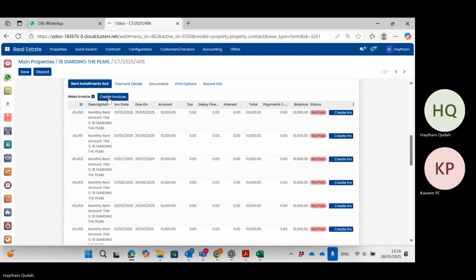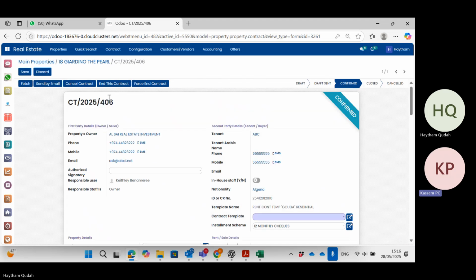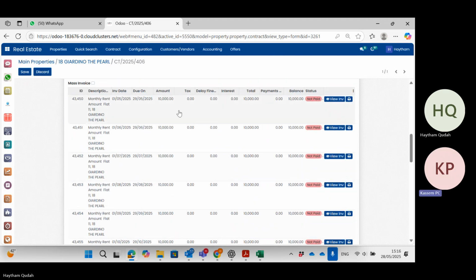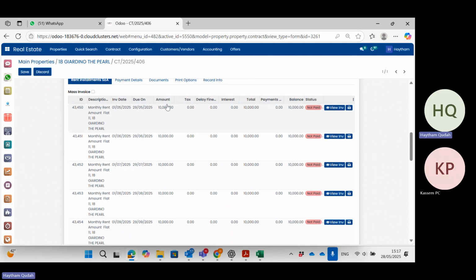But you have to be sure. Look here, the invoice date is the first of May, for example, and the due date is the 29th of May. Is that correct? No, it's supposed to be the end of the month. But how come, since we collected the check on the first of the month? So the due date is supposed to be the first of the month, or the date of the check.